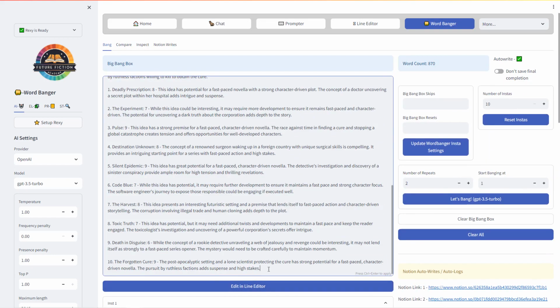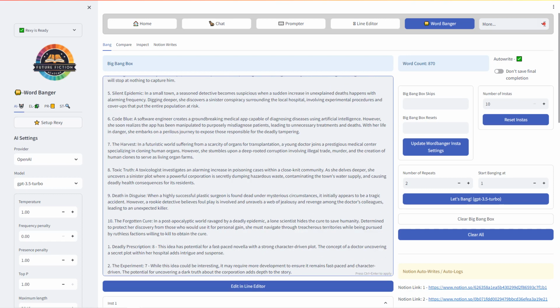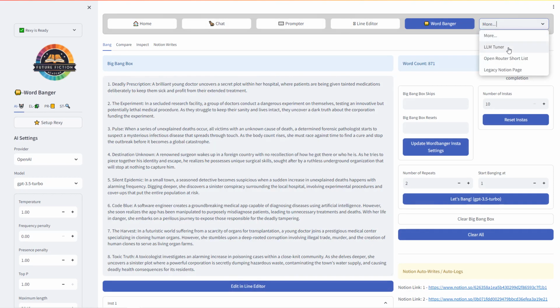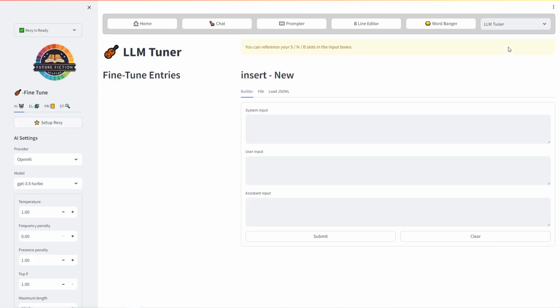And that's all that sequencing is. Instead of going through prompts one at a time, you ask Rexy to go through a list of them in sequence, where you can use the information from the last sequence to feed into the next one. Finally, under the More button, we have a few more options. This is our LLM tuner, which you can use to create the files that we used for fine-tuning.